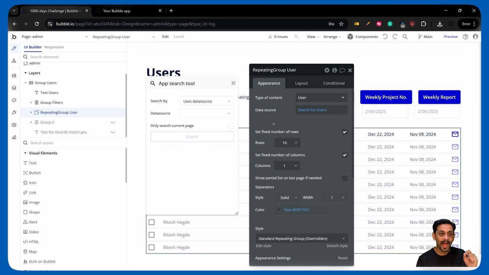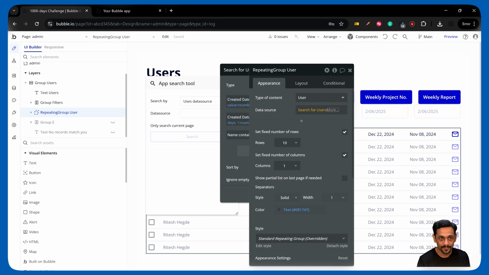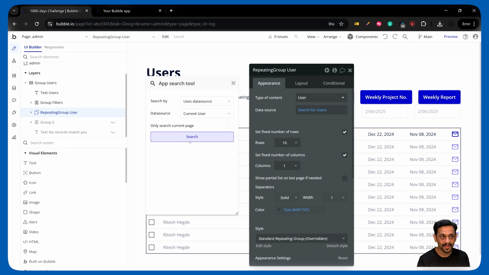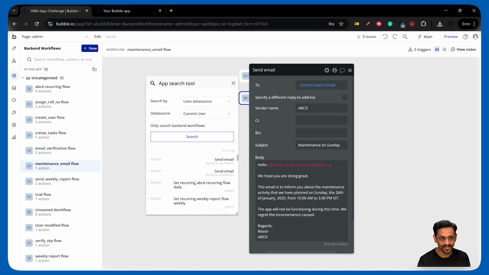Now, whenever we add a repeating group, the data source has ideally been do a search for, and then we will tell users or tweets or projects or anything of that sort. So do a search for is a data source method, right? Current user is also a data source method. So if we select current user and click on search, you can see all the places where we have used current user. So let's click on this to see how we have used it. Here it is current user's email.